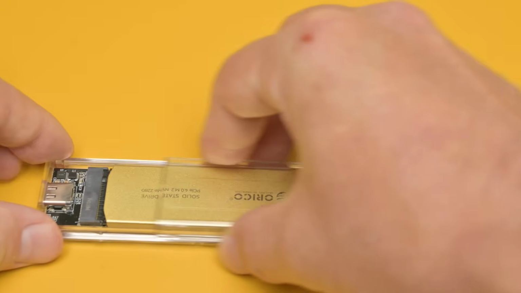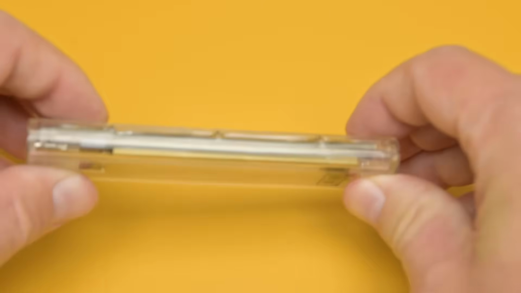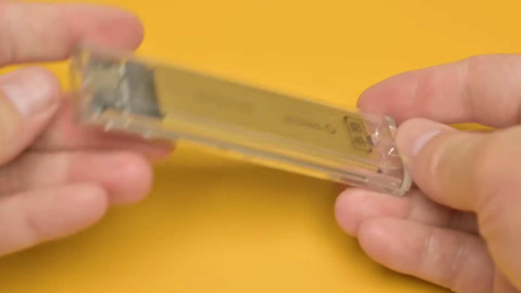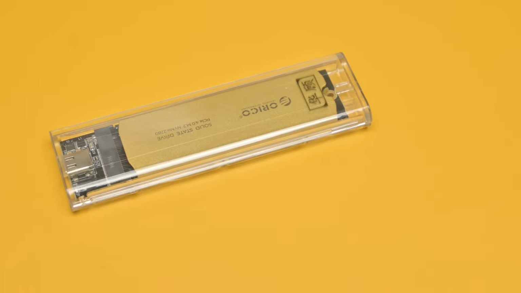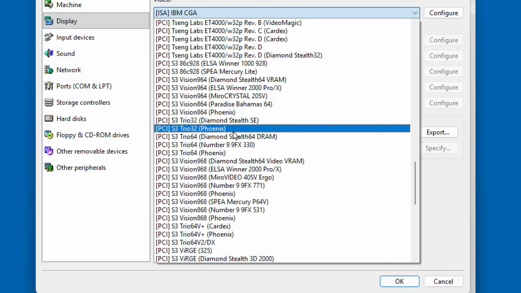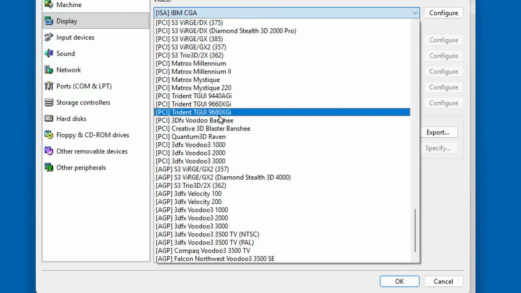Firstly, I will show you how to configure 86Box for portable mode. Then we'll take a closer look at the SSD. It's a sponsored segment. And after that, I will set up a few of my favorite retro PC configurations.